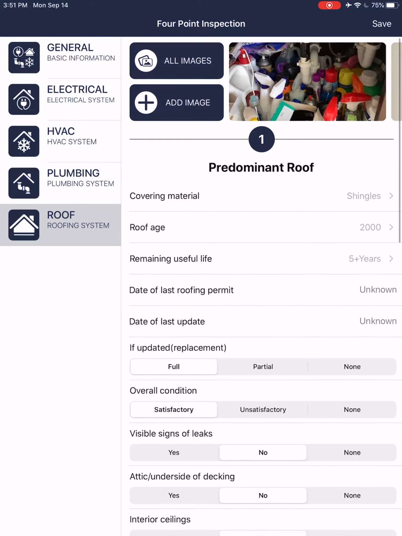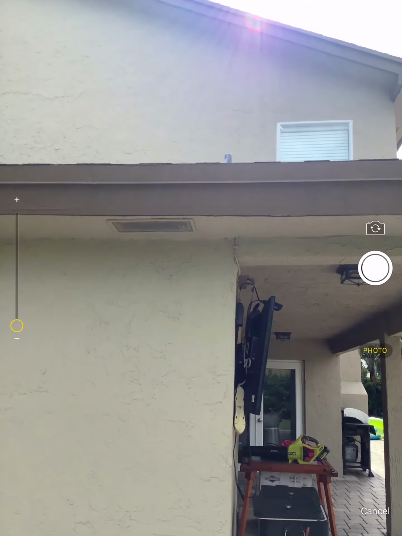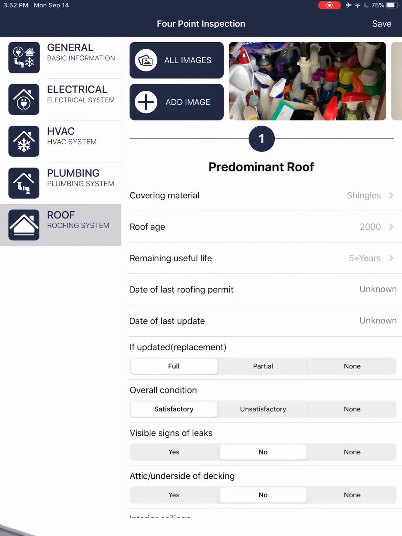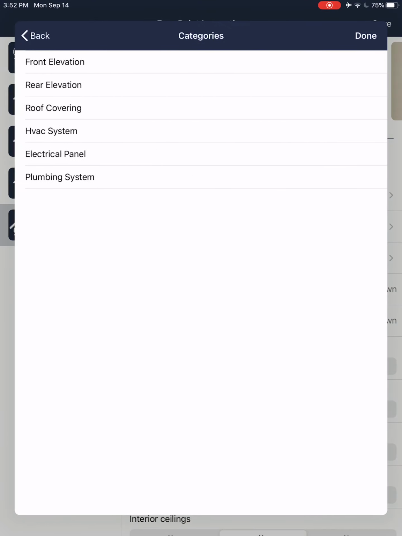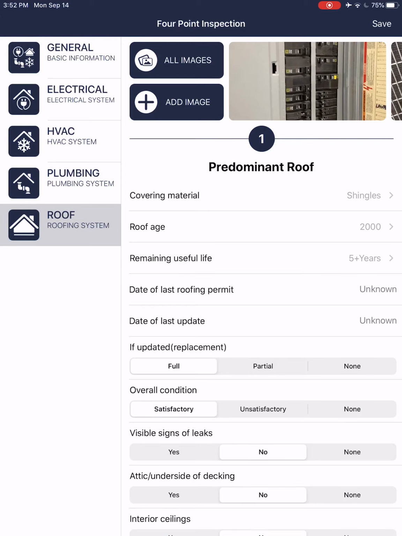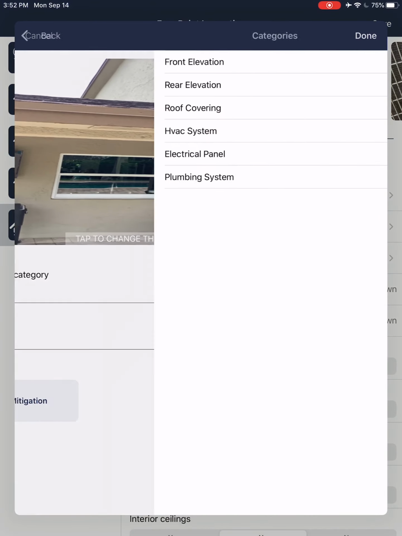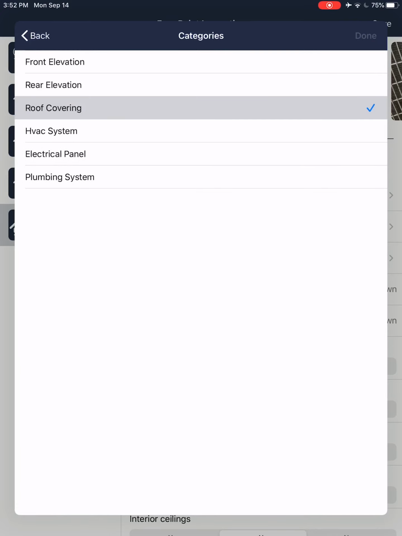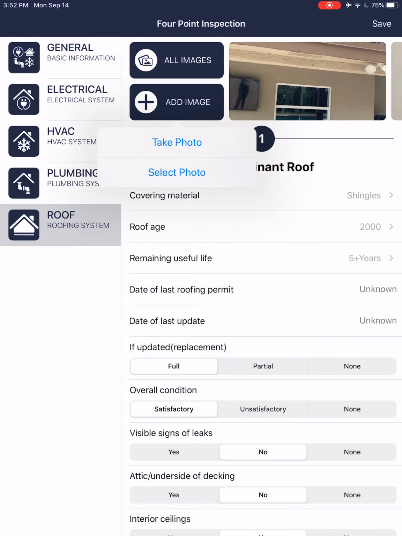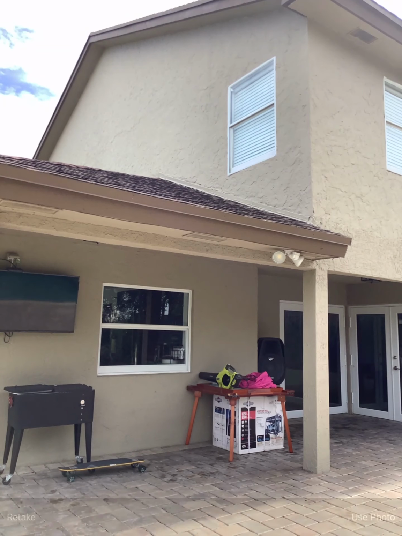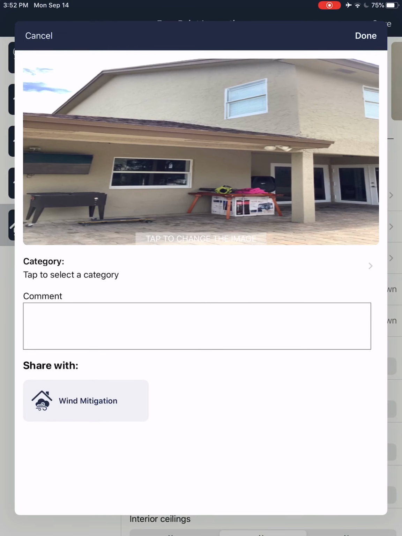Then you may go ahead and add photos of the roof to this report. If there are any deficiencies that you would like for the client to know, make sure to add them to the comment section under each photo. Once all the items are filled out, you may go ahead and add additional photos of the property by selecting Add New Image and taking photos of the front elevation of the property and the rear elevation of the property.